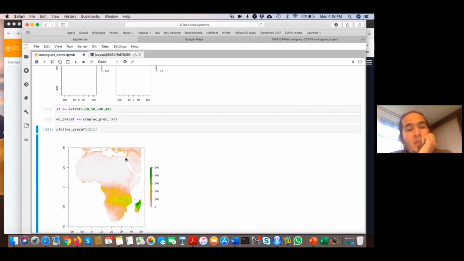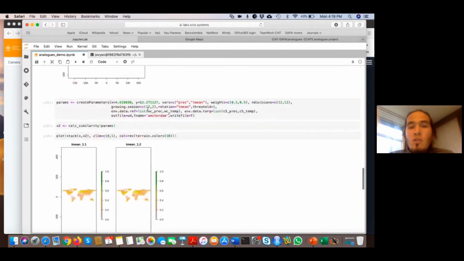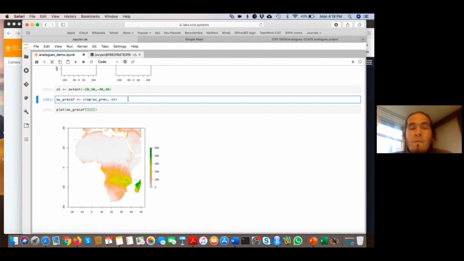Yeah. So once you crop the data, like I just did there, you can then run the analysis using this modified data, right? So instead of putting there WC prec and WC temp, you would do it with the WC prec Africa, right? And WC temp Africa. So you have to do it for all of them.